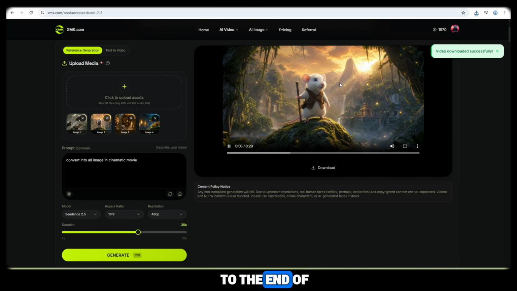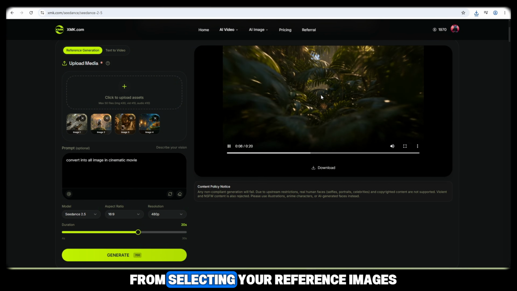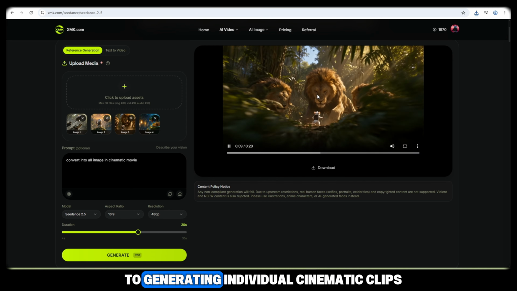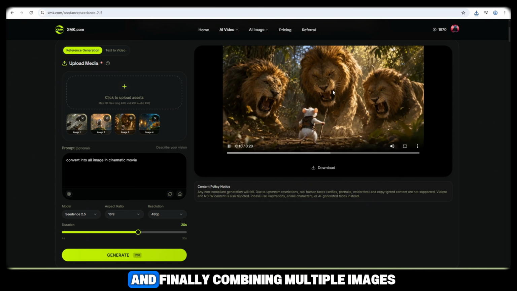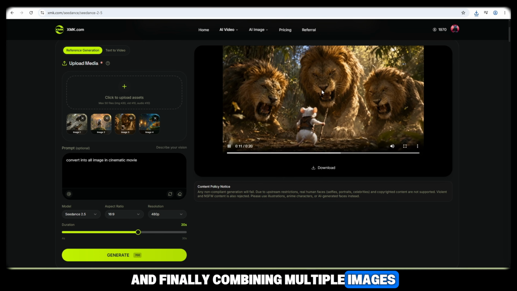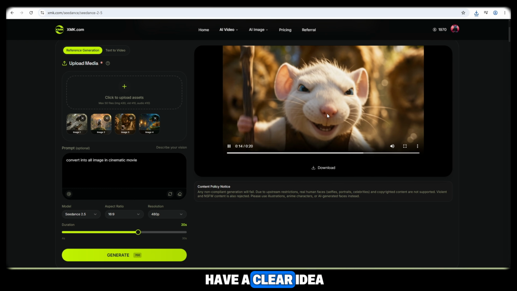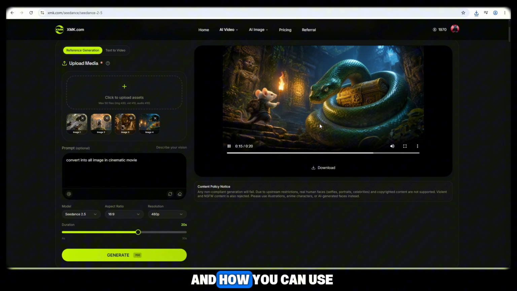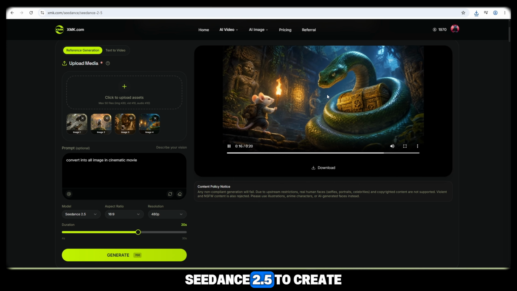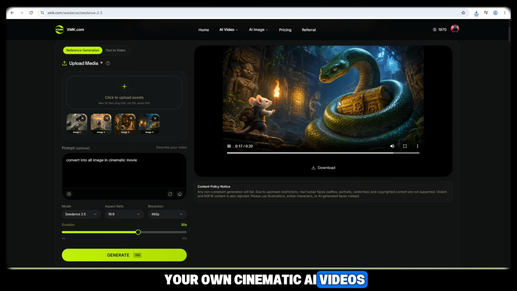And that brings us to the end of today's video. I've shown you the complete process, from selecting your reference images to generating individual cinematic clips, and finally combining multiple images into a longer cinematic sequence. I hope you now have a clear idea of how this tool works and how you can use Seedance 2.5 to create your own cinematic AI videos.